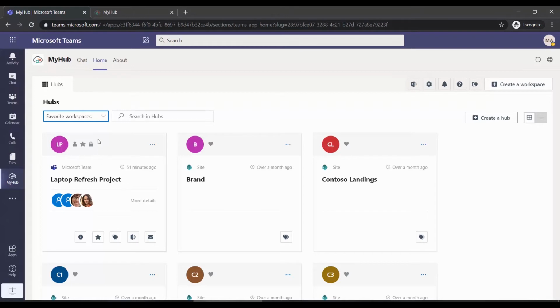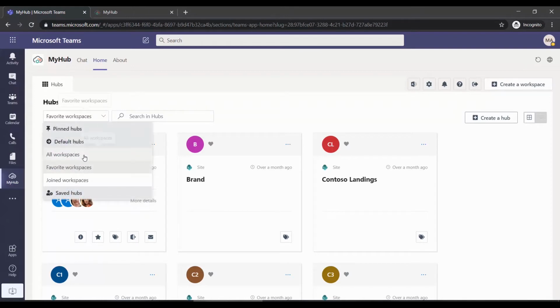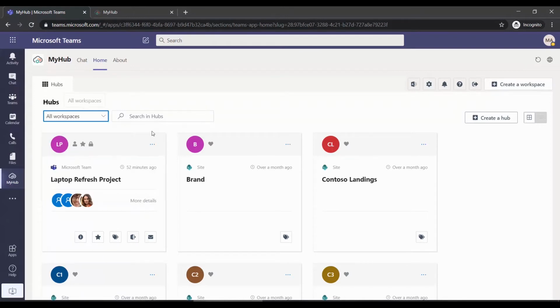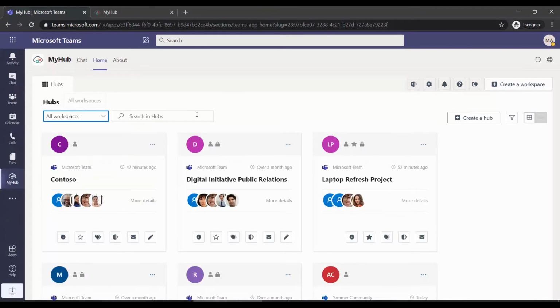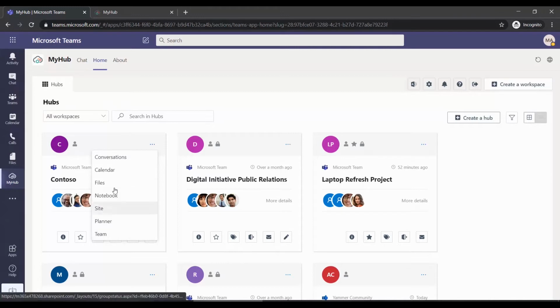To reset the view, we're going to go to the dropdown again and choose All Workspaces. And of course, back out on the card view, we can also go to the dropdown and see those same navigational options that I was describing over in the list view.